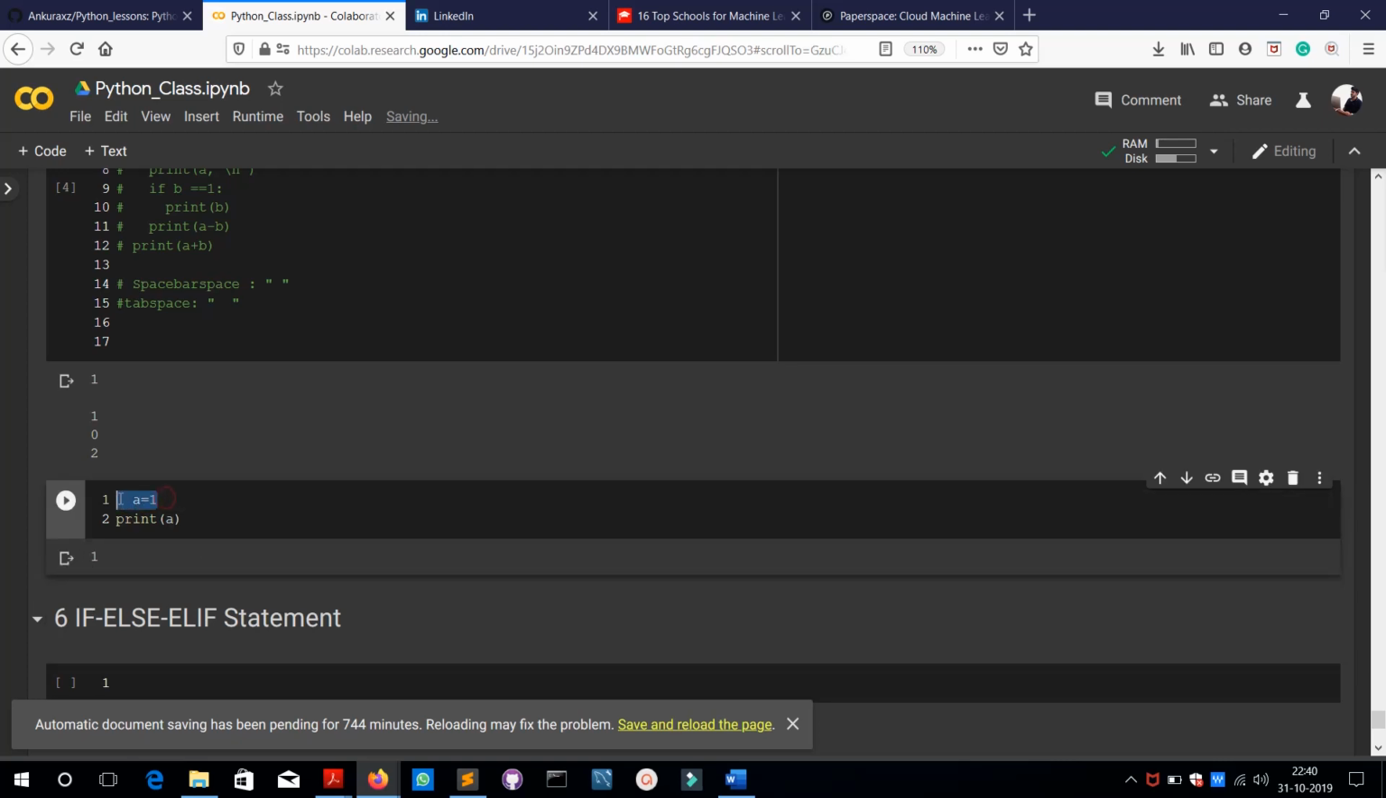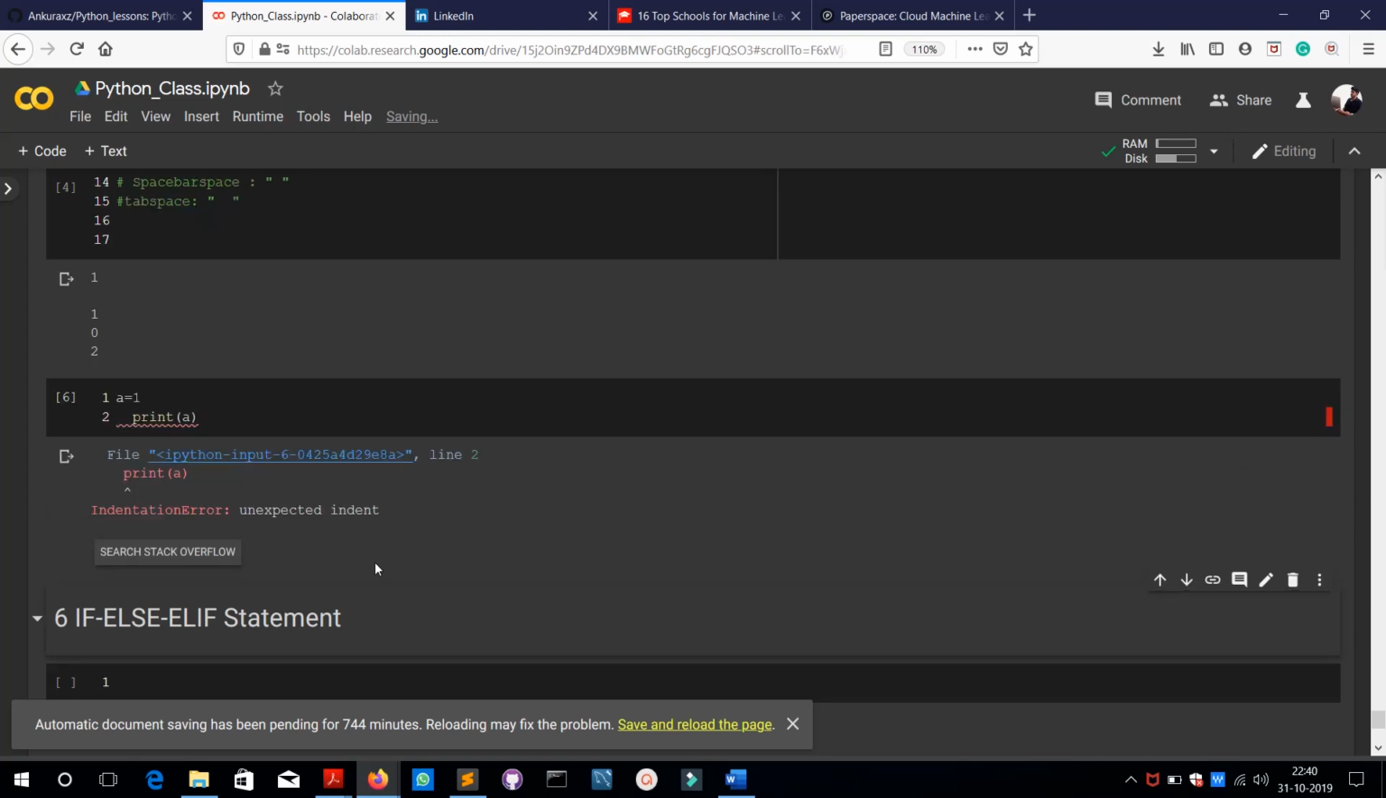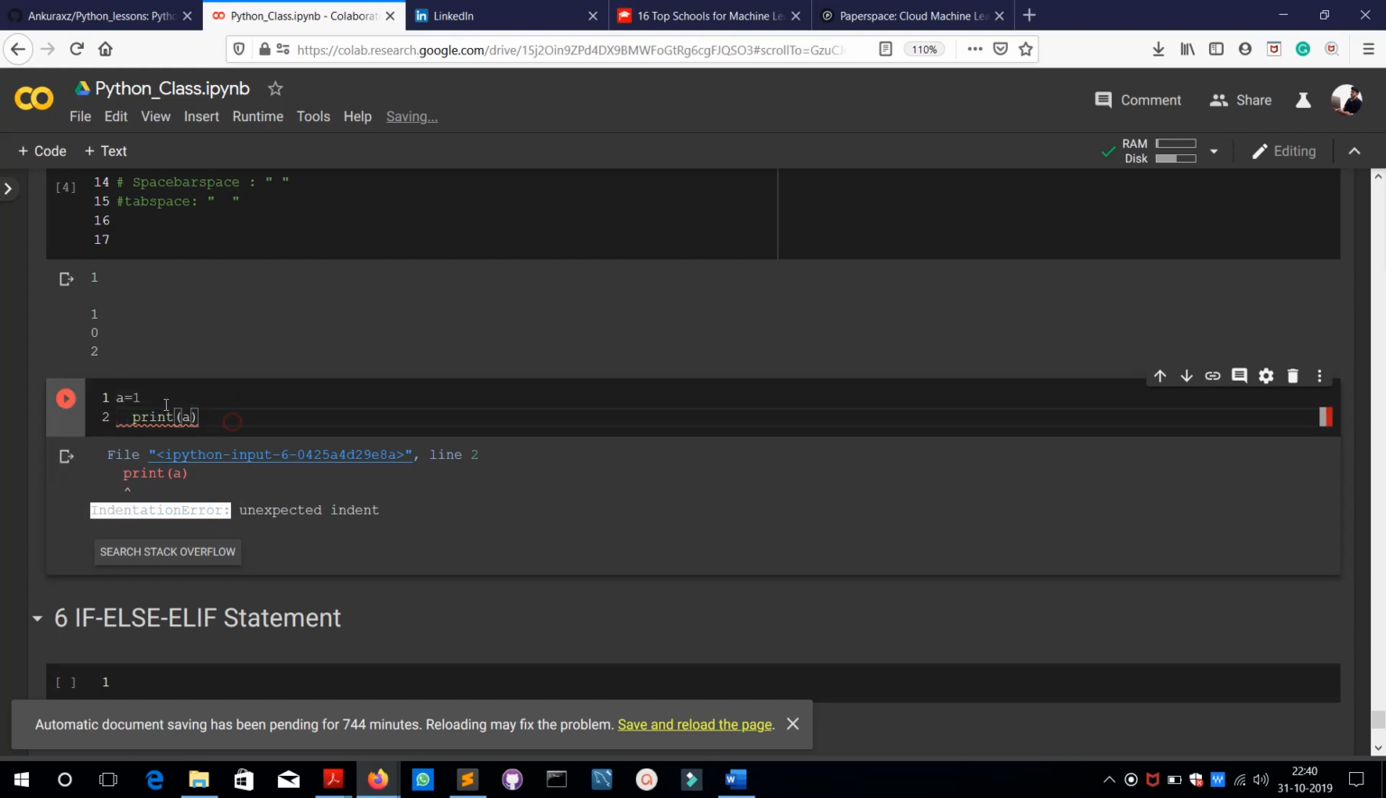If it's equal to 1 like this and then tab space, it generates this error known as indentation error, because this statement is actually following the above mentioned code, that's A is equal to 1, so it needs to be in the same block, or I need to use a colon, like if it's some if statement, like if A equal to 1.